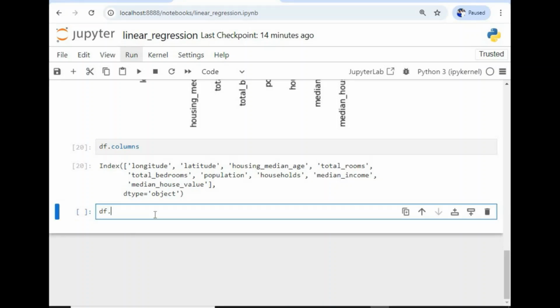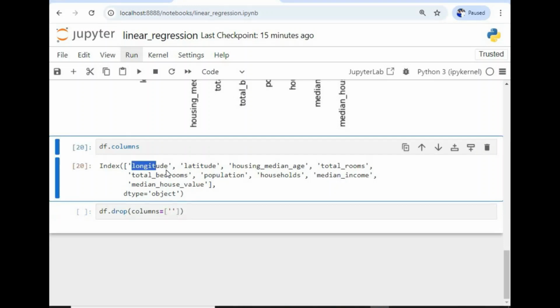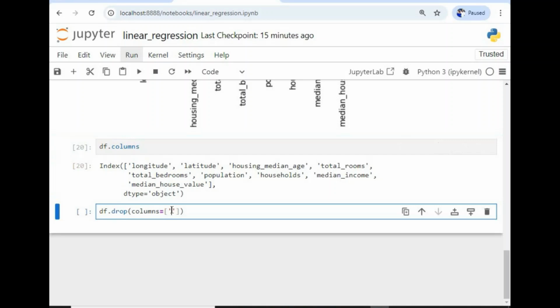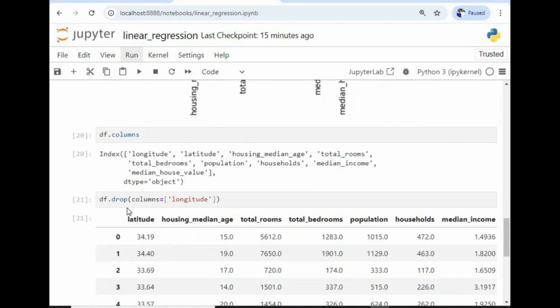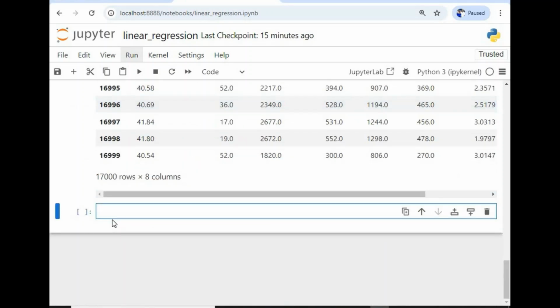So to drop this, we say df.drop columns equals, we can just pick this and paste it here. And now if I go ahead and execute this, it will not automatically remove this column from my data frame.